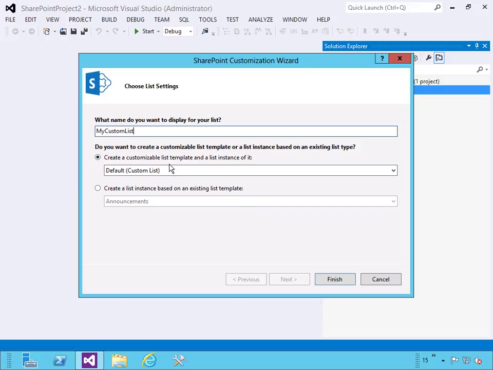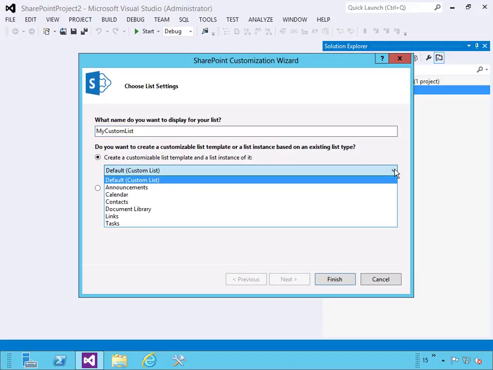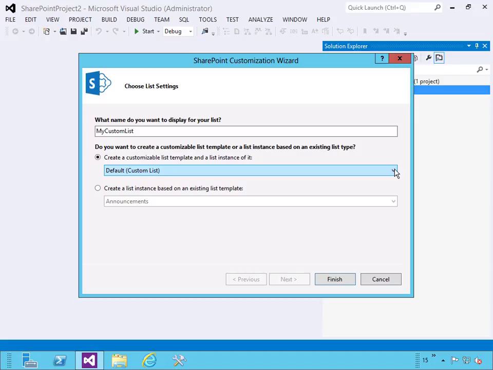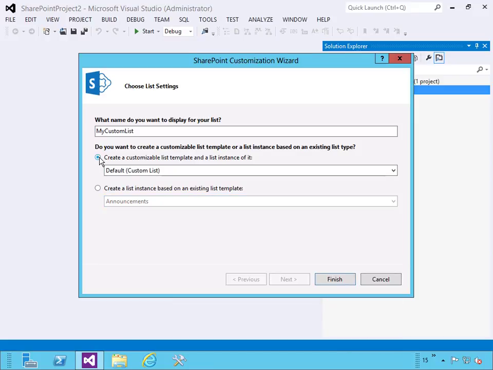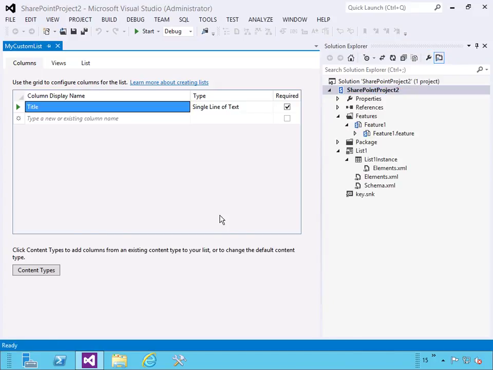And here we can actually create a customizable list template and an instance of it. So you can say, okay, do we want to create a customizable list template or a list instance based on an existing list type? So in this case, we're going to use the custom list. Or we could just create a list instance based on an existing template. So here's all the existing templates. We're going to stick with the default. And then when I click Finish, we're still not done.